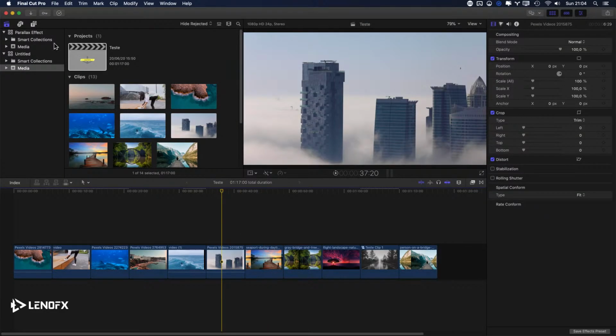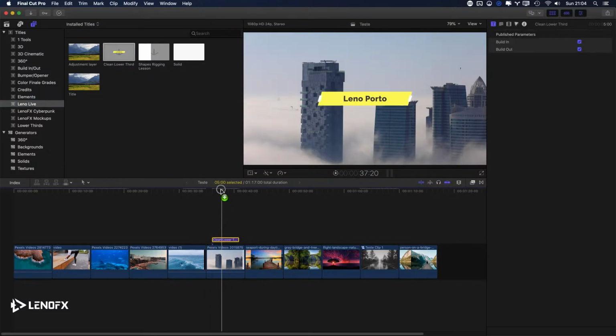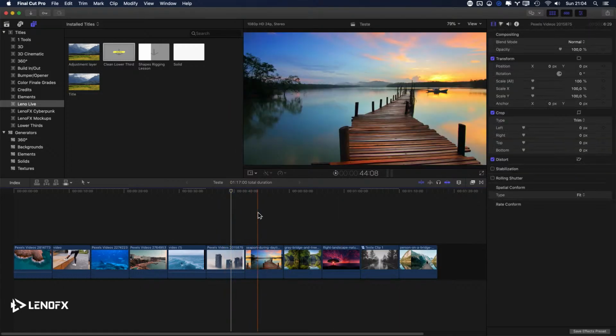Go to Final Cut, go to the titles tab, and look for the category that you created the lower third. Here's clean lower thirds, just drag and drop it. And as you can see, you can disable the in, you can disable the out. Okay? So that's why you need to use markers.